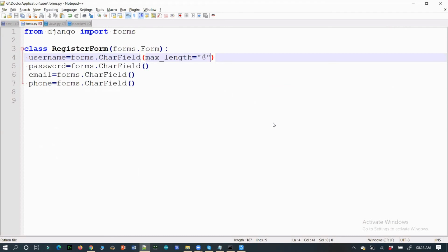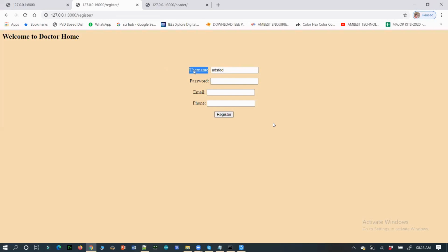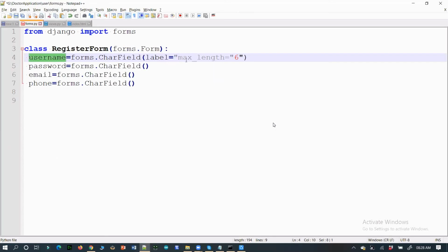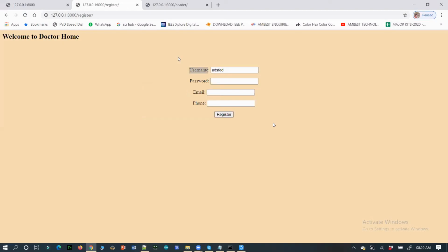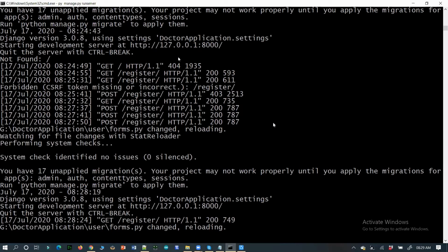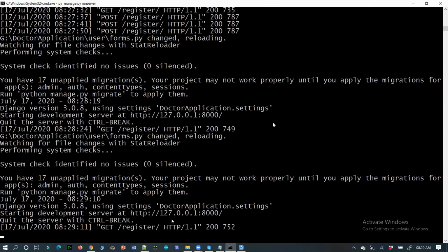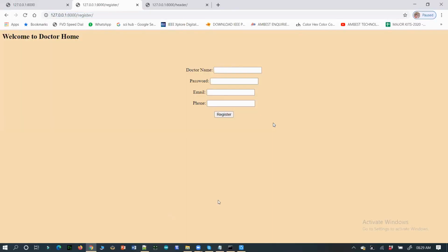So you can have max length for everything. And in this I can have a tag known as label. So what is that label tag? Here username is getting displayed, right? Because I have written the username field. Now I'll write the label as Login doctor name. It will take time, it's getting reloaded because whenever you write anything in the forms, it will get reloaded, right? So you got doctor name here, and you cannot write more than 6 characters.